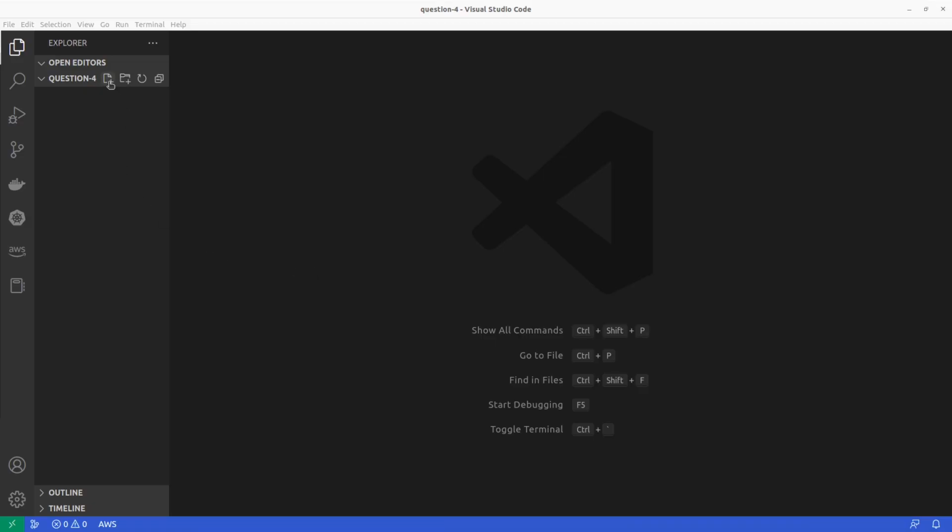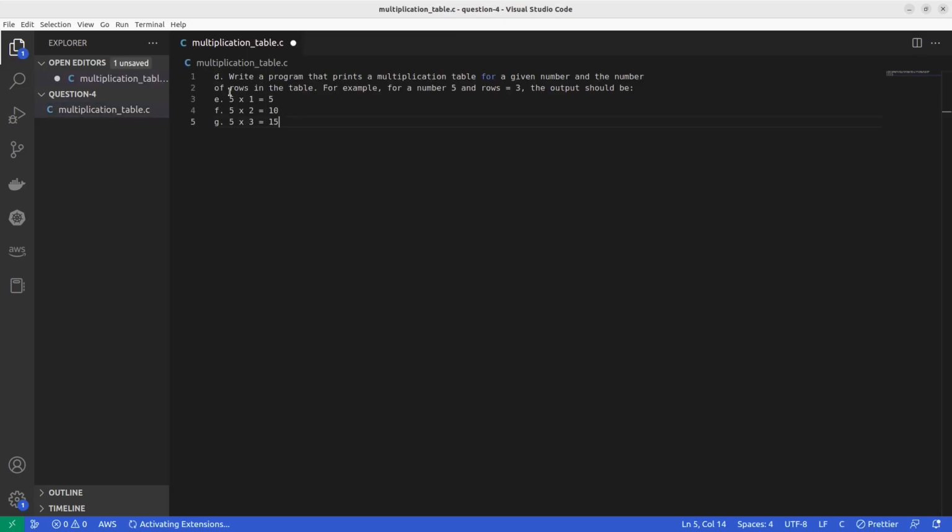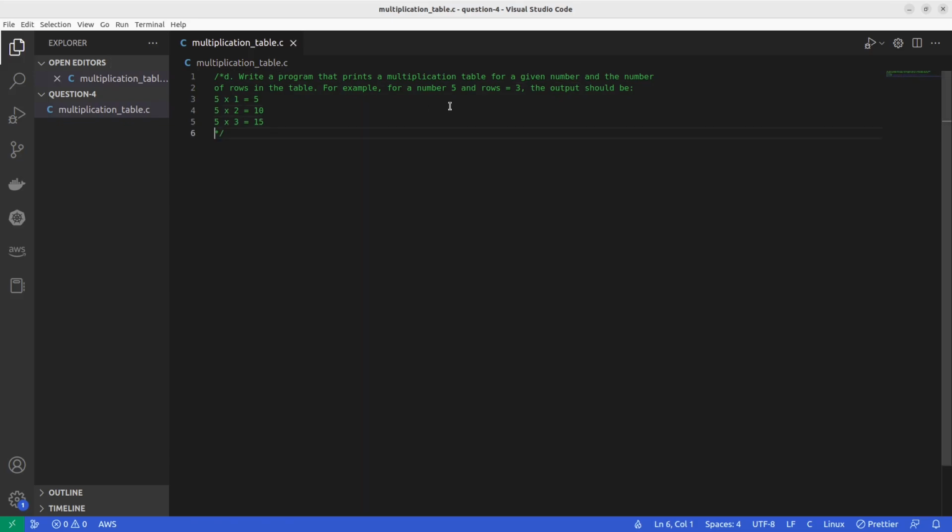Now my VS Code is opened. I'm going to create a file and name it multiplication table, and I'm going to copy the problem here and comment it. So basically what happens is the user will give a number for which we are supposed to print the multiplication table, and also the user will give the rows.